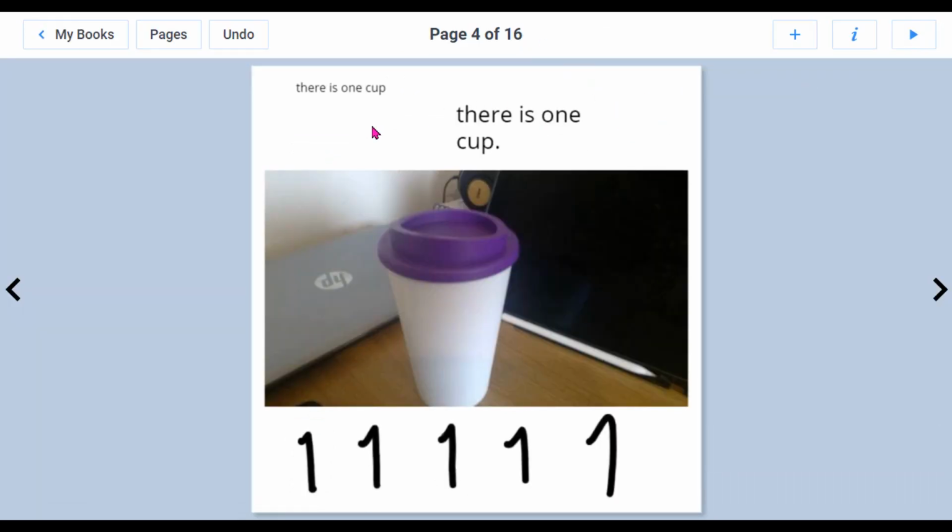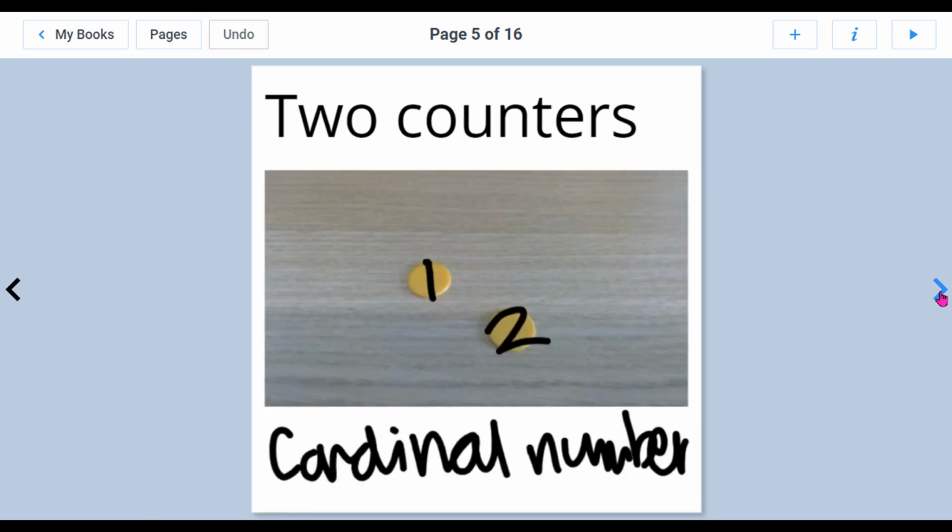There's loads of different features about colours and layouts, etc., but you'll find them in our full webinar. So that's how I created that page, and it's demonstrating that I was able to identify the number of cups in an environment and also to draw the numerals representing it.